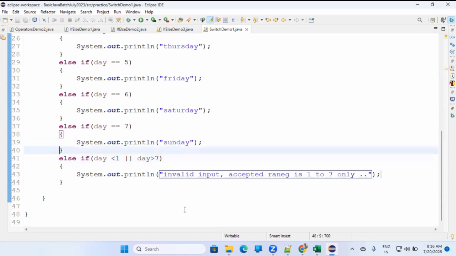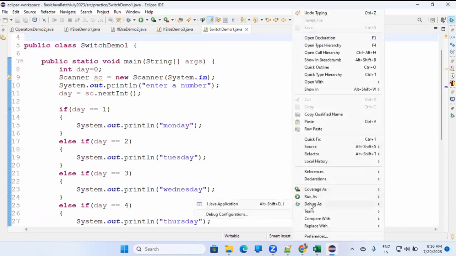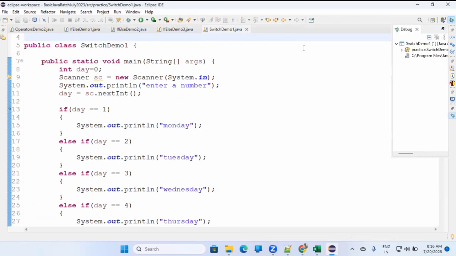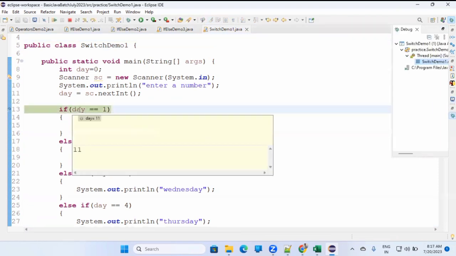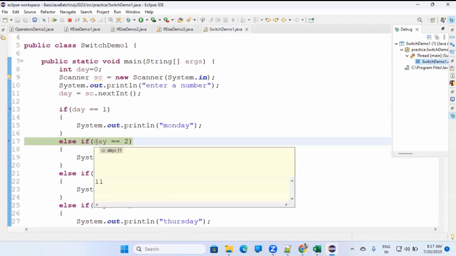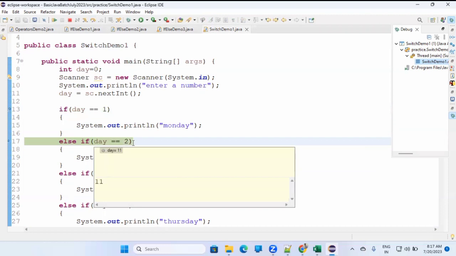If you think properly, what is happening as of now, I'll put a debug point here. Okay. And let's debug this program now. So when we are debugging it, it's asking me for a number. Okay, 11, enter. If you see here, the program will halt here and the day value is 11. Okay. If I go to the next, it's still comparing. It is still going here in line number 17, checking day 11 is equals to 2.